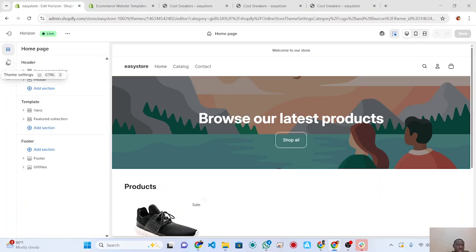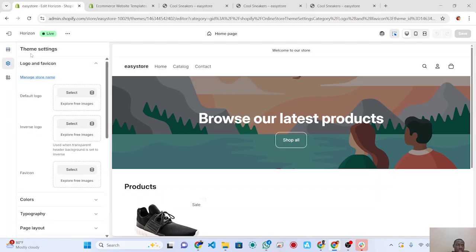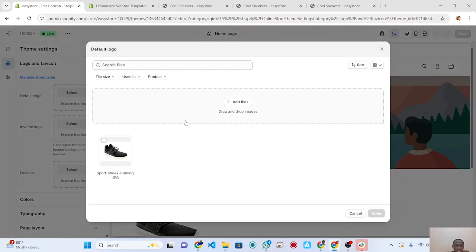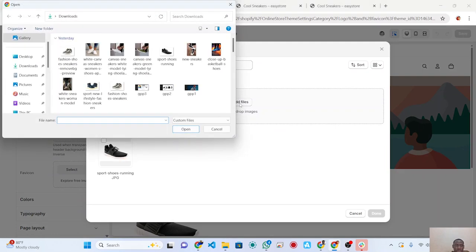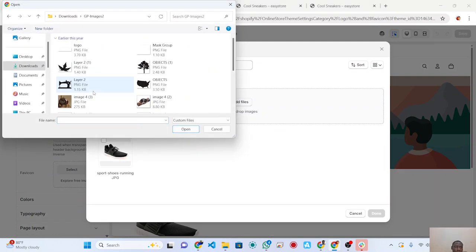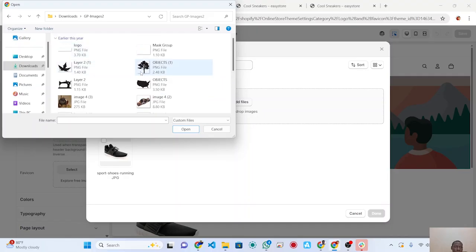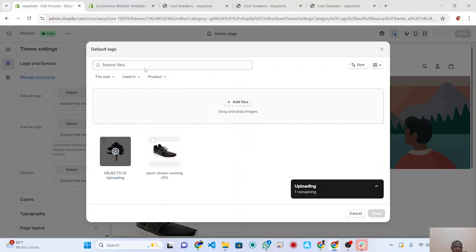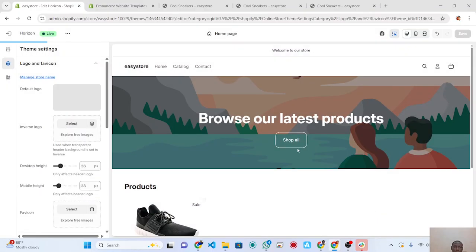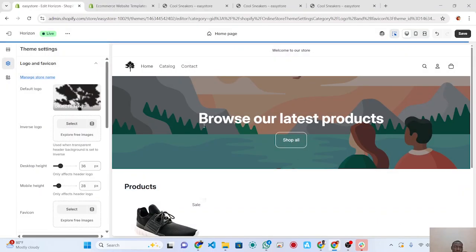Okay, let me go back a bit. Click on settings again. Let's add a logo. Select a logo. I don't have one, but I can add from my computer. Let me just pick something, let me just take this one just for an example. Click on done. So that adds a logo here.